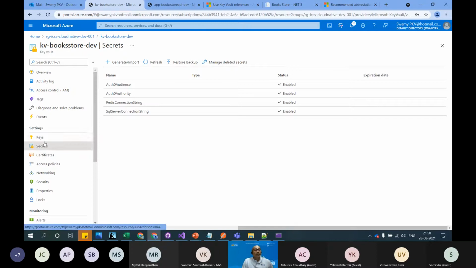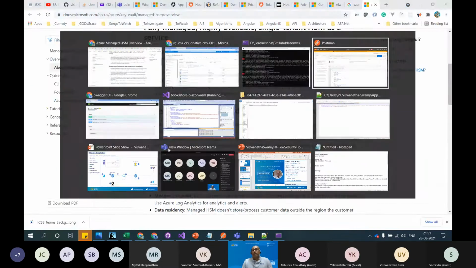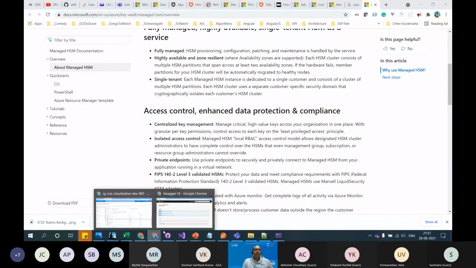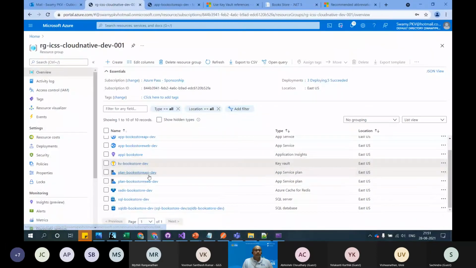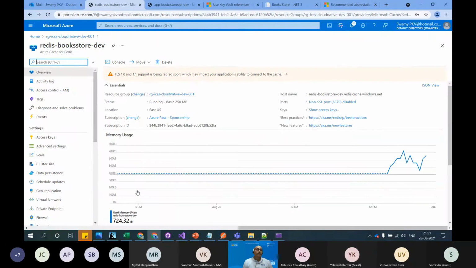And the second point is there are keys, secrets. Oh, I'm sorry. I wanted to discuss the Redis cache first. I'm sorry about that. We have to discuss the Redis cache, then we'll come to the key vault. I'm sorry for that.